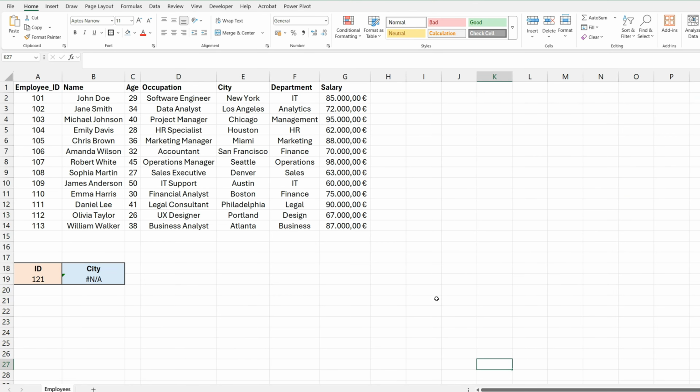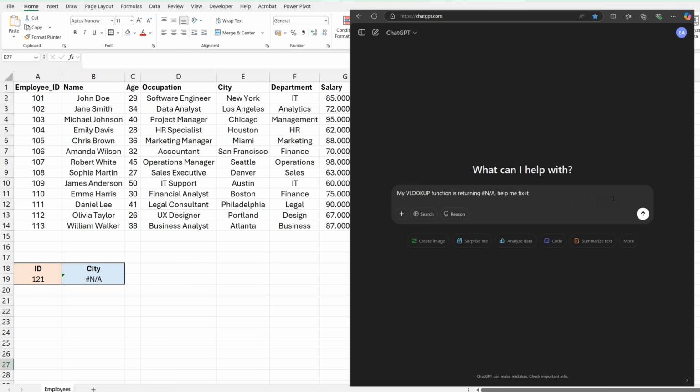In this chapter, we will see some simple ways to improve our prompts. We start with an example of an error in a VLOOKUP function. The error appears because the ID we are searching for doesn't exist in the list, and NA stands for not available. We can simply ask ChatGPT to help us identify the issue with VLOOKUP.